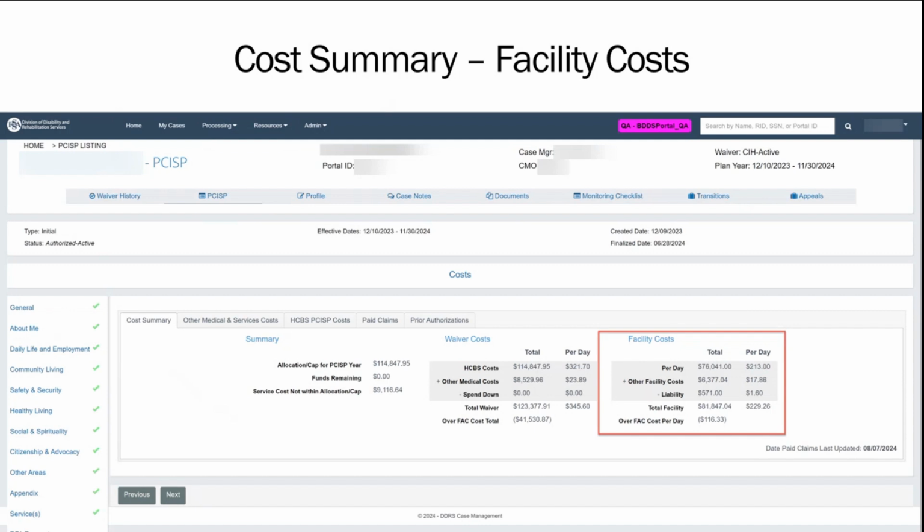The other facility cost per day is calculated by taking the other facility cost total and dividing it by the number of days in the PCISP year. The liability total is an amount received from core MMIS. The liability per day is calculated by taking the liability total and dividing it by the number of days in the PCISP year.